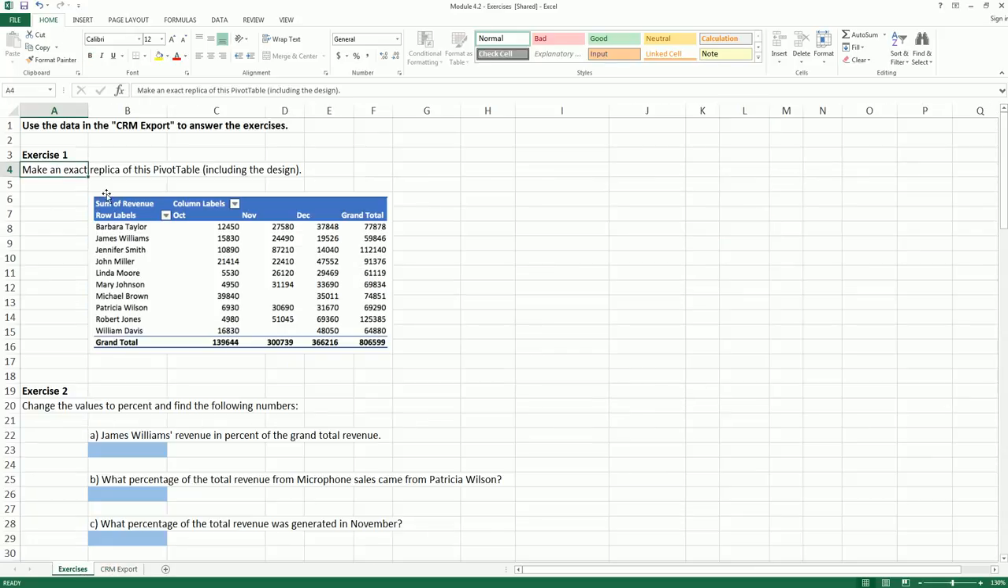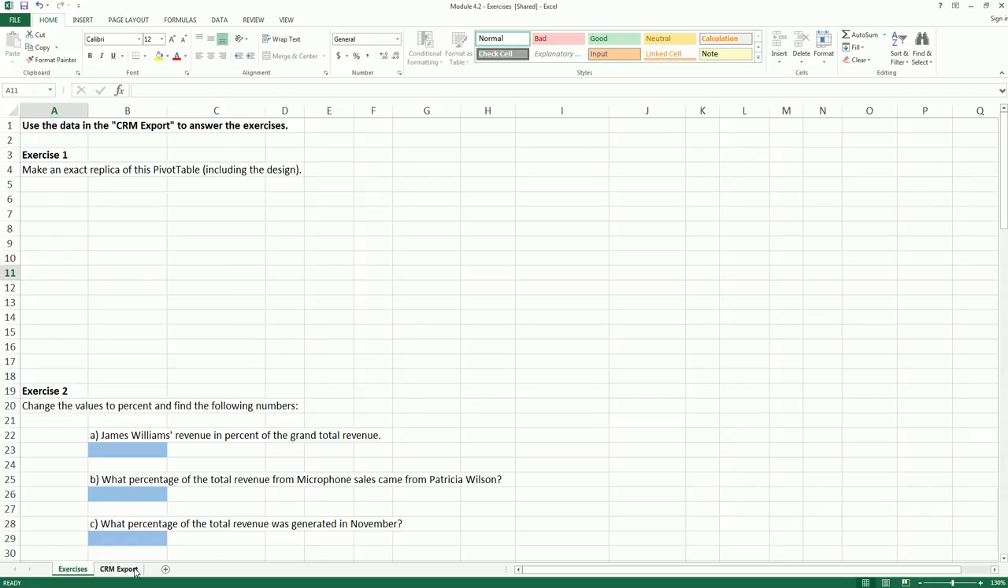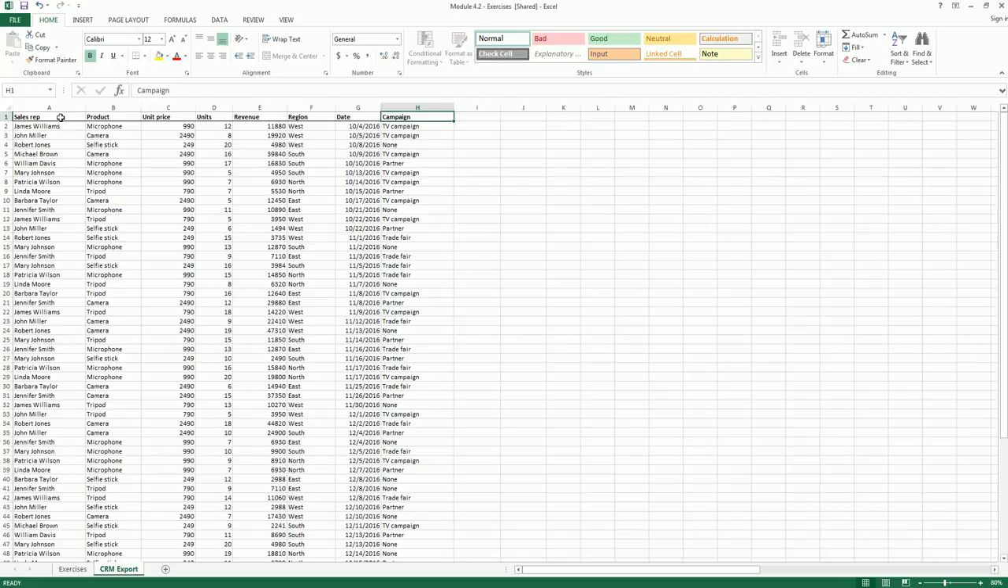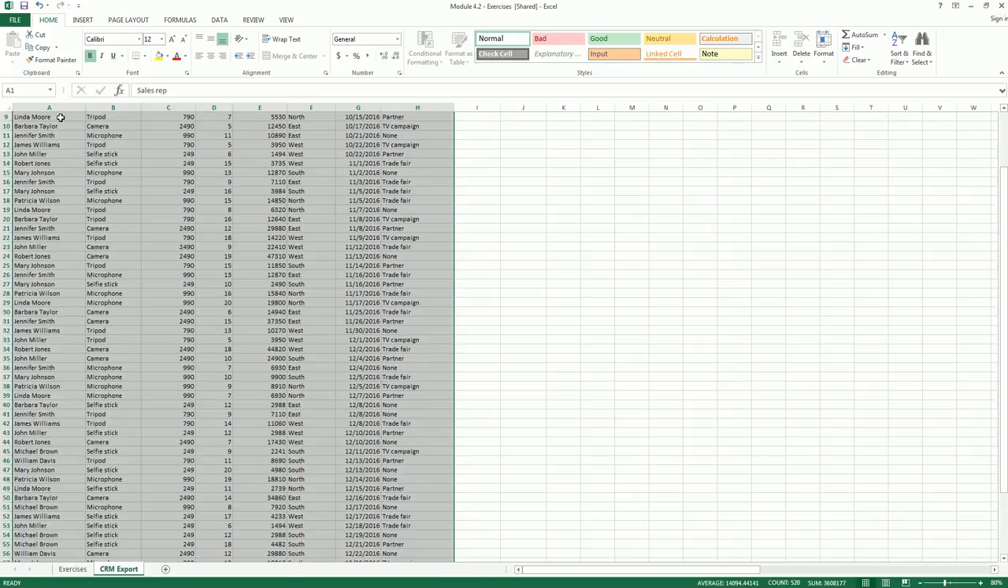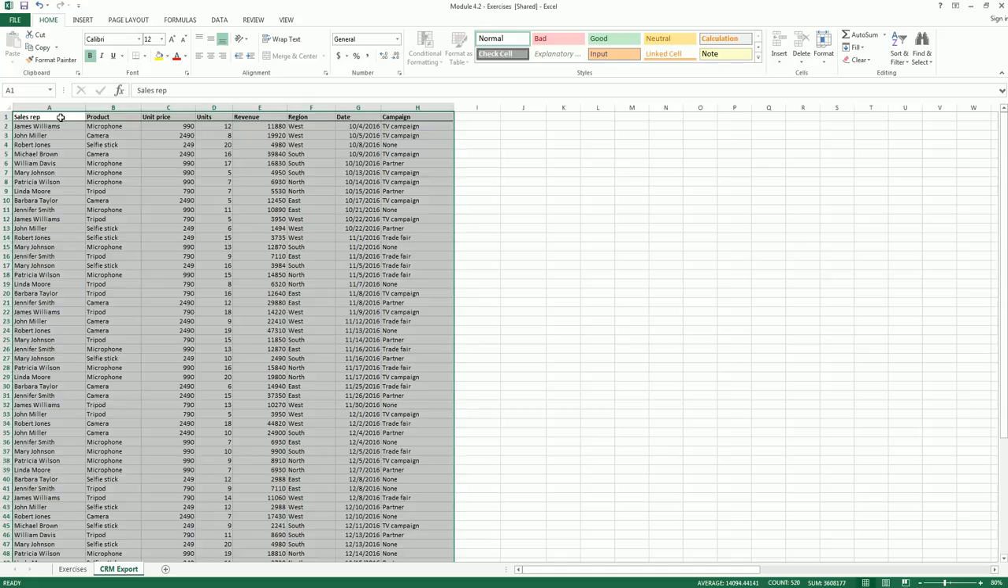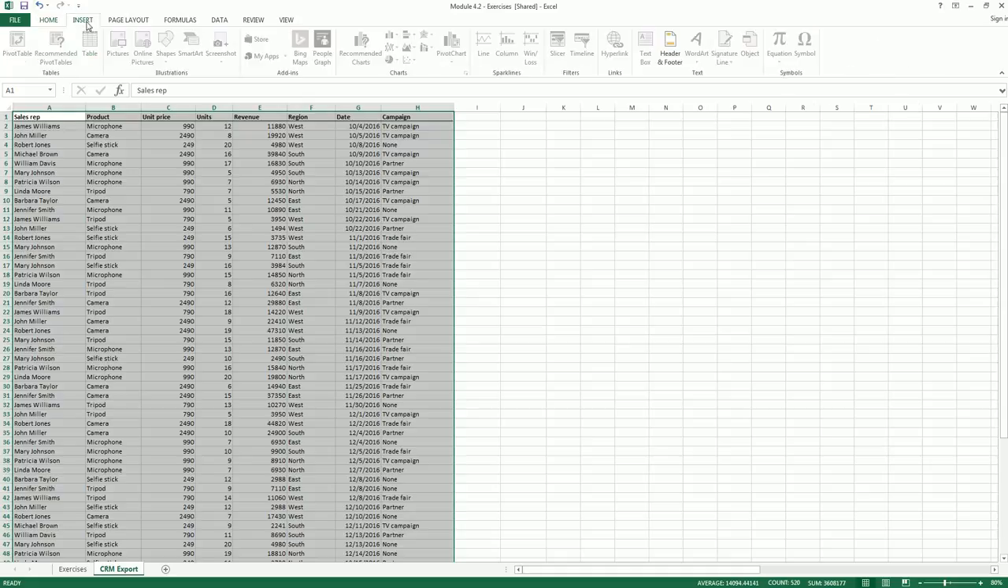In the first exercise, we're asked to make an exact replica of the pivot table displayed below, including the design. So let's do that. First, we need to create a pivot table. The way I like to create pivot tables is to first highlight the data set, making sure I get all the column headings all the way down to the last row. Once that's highlighted, I go over to Insert, and I click Pivot Table.